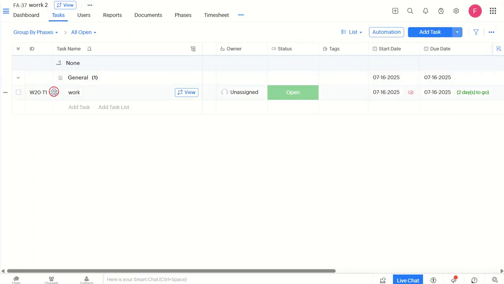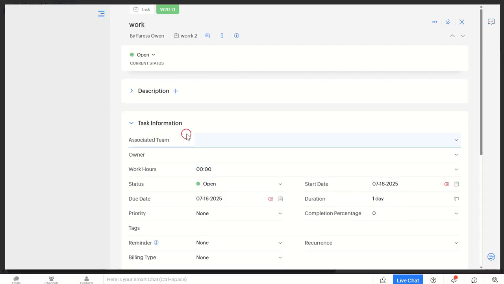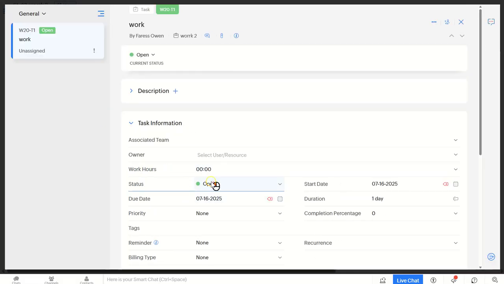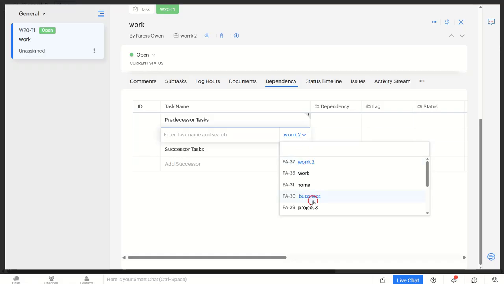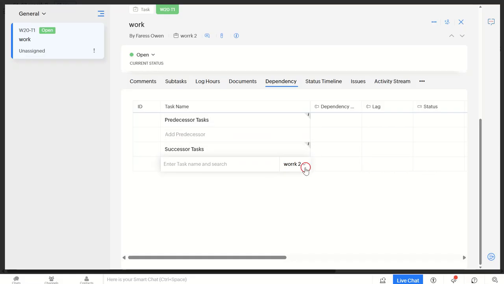Now let's talk about dependencies. In Zoho Project, you can set task dependencies, meaning tasks that rely on the completion of other tasks. Click on a task, go to Dependencies, and select the dependent tasks. This is crucial because, in a business process, certain tasks can't start until others are finished. Dependencies ensure smooth, sequential progress of tasks, avoiding any potential bottlenecks.